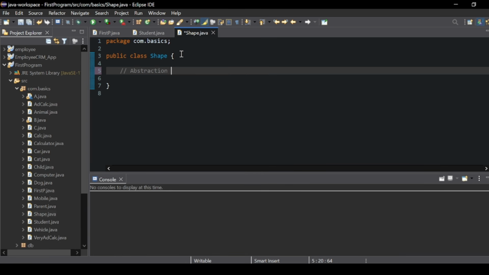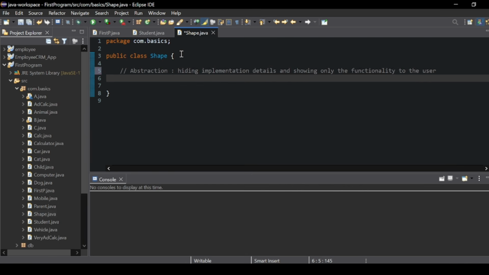Abstraction is the process of hiding implementation details and showing only the functionality to the user. So abstraction is the process of hiding implementation details and showing only the functionality to the user. In other words, the user knows what something does, but not how it does it.